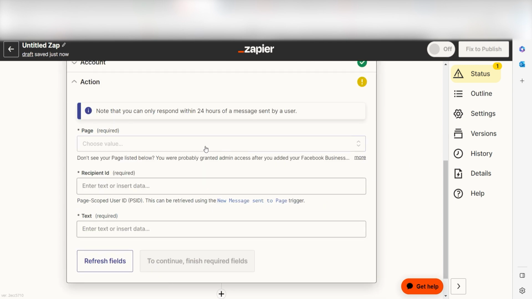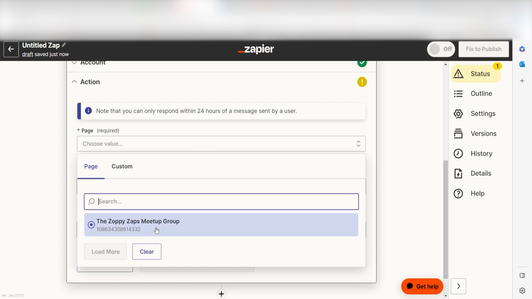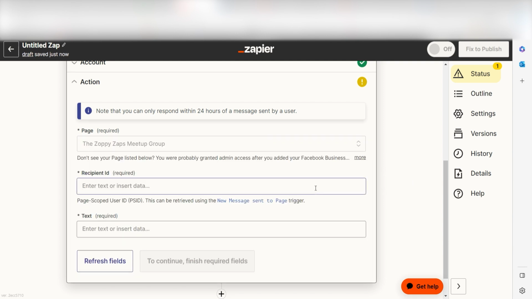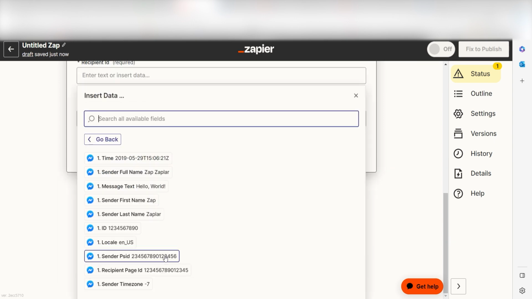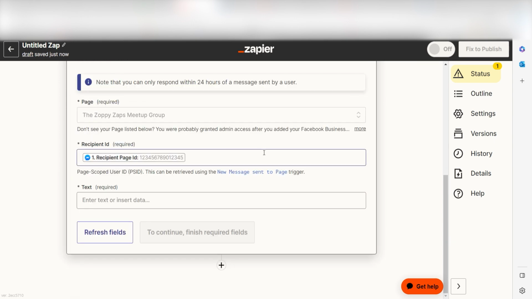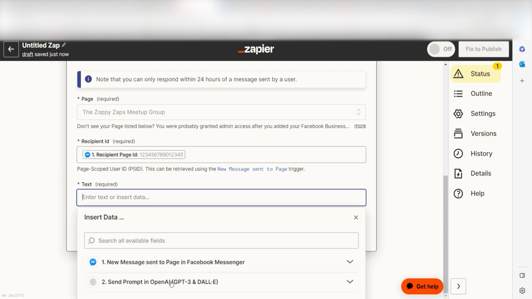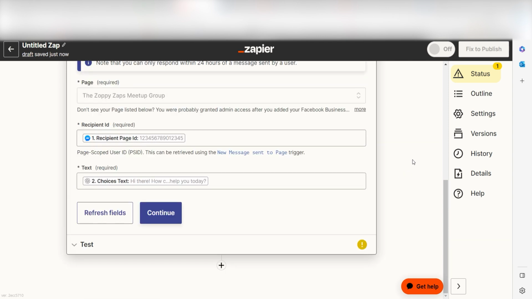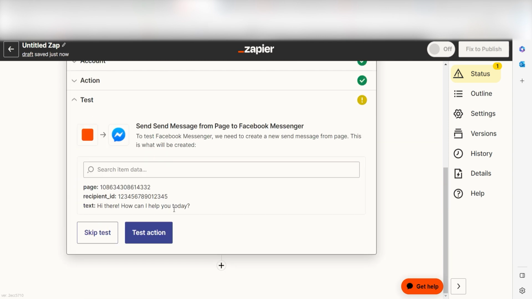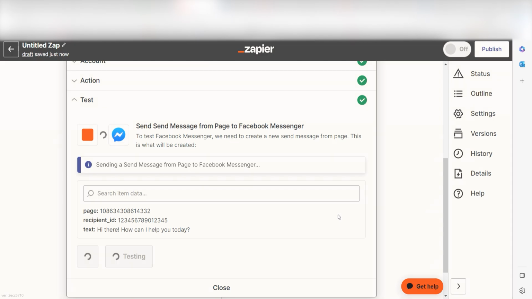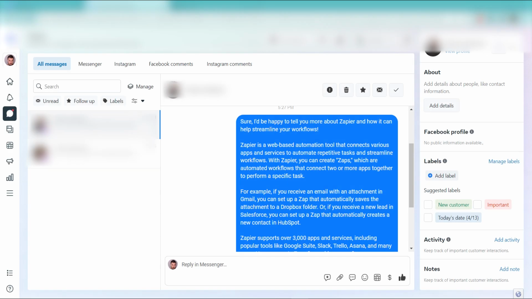From there, we can start to assign our Trigger Apps data into the Action Apps fields. First, select the page you'd like to use for your zap. Next, under Recipient ID, I'll select Recipient ID under the dropdown. Last, under Text, I'll click Choices Text under the dropdown and click Continue. Click Test Action, and I should be all set. Yep, there it is. This is ready to turn on. Now, anytime a message is sent to us in Facebook Messenger, a prompt will automatically be created.